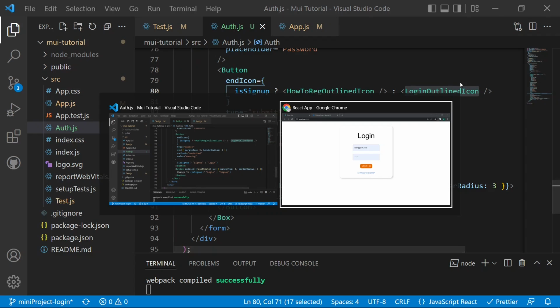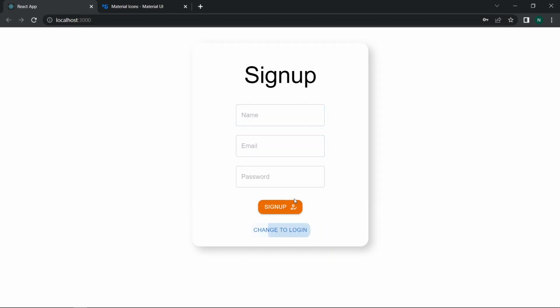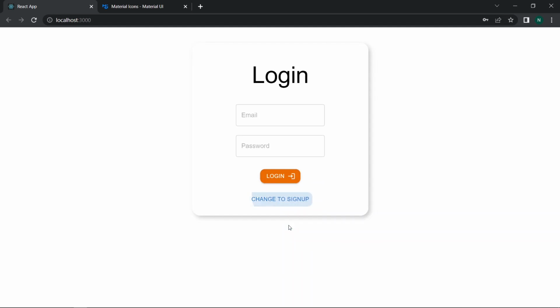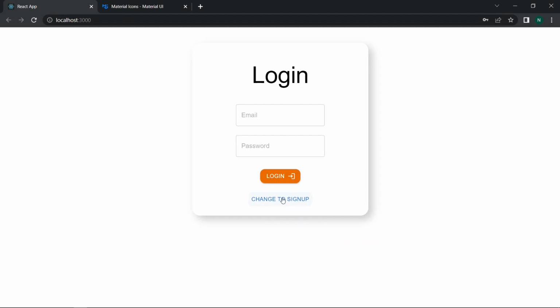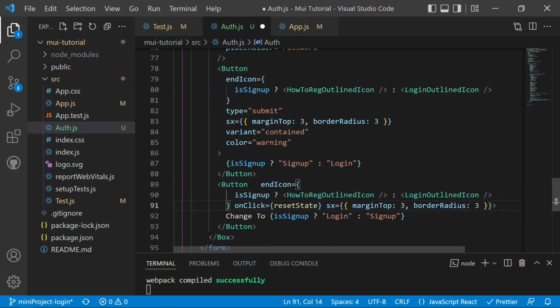So if I now save and move on to the application, you can see we have the icon inside the login. And once I change to sign up, you can see in the sign up we have a different icon, and in the login we have a different icon there. So you can also add the icon to the change to sign up button as well. So you can just get this endIcon property and add the endIcon here as well. So you just need to change the order of the icons.